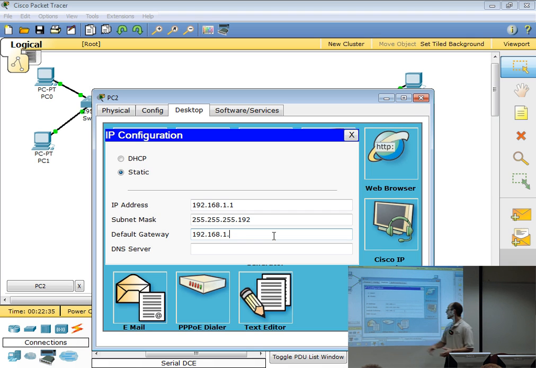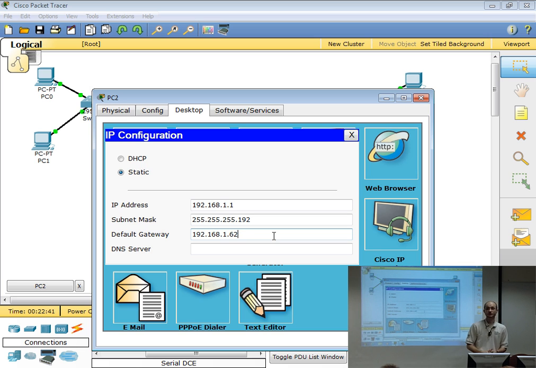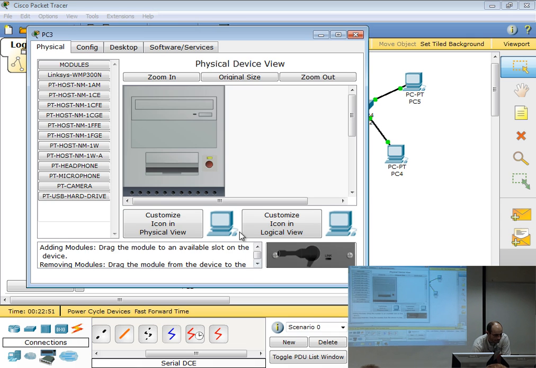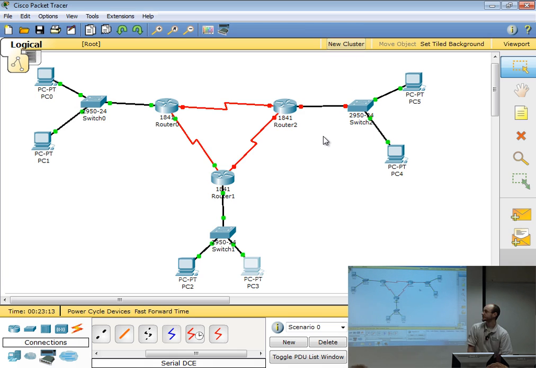So what is my last usable address for this block? It's going to be 62 is going to be my last usable. That's what I made my router. That's what I have to use for my computers to know what the gateway is. So I'm going to close out of that. I'm going to go to PC3, configure the same similar information, I should say, 192.168.1.2, subnet mask of 255.255.255.192. And for the gateway, I'm going to type in 192.168.1.62. Yes?